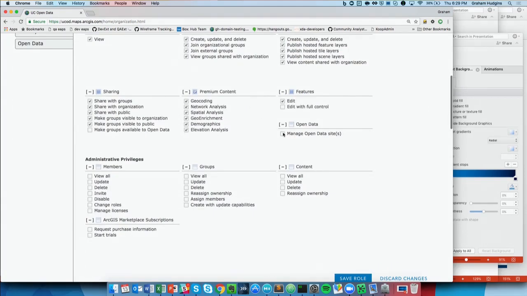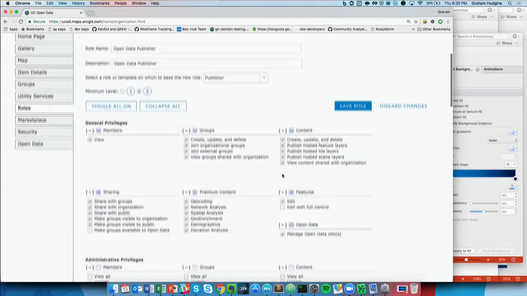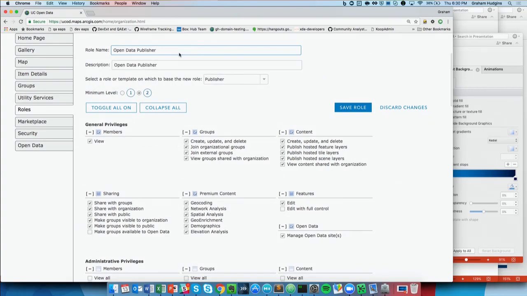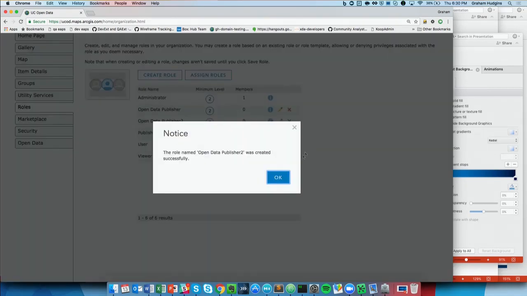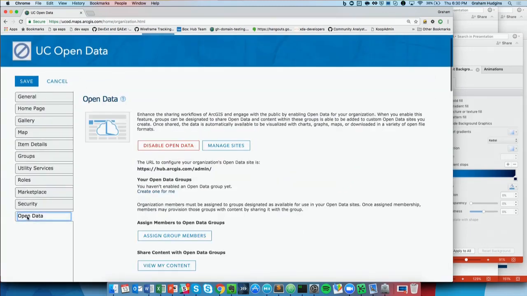There's manage open data sites. This simply says I want somebody who has this role to be able to work on any sites that I'm building in this platform. So if you want to have a subset of people who you know have been to this talk or some other talk that know how to use the product, you can do it that way. I guess I've made this already from the last time I gave this talk, so I'm going to call it the second one. The other thing you have to do, so if I go back to the Open Data tab, I can now click this Manage Sites button.